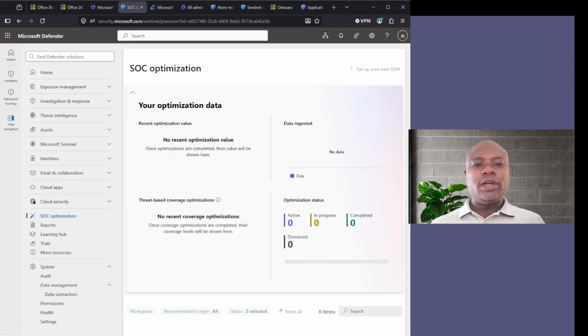So this is the operational heart of the portal. If exposure management is about knowing your risk before an attack, investigation and response is about handling it when something happens. Incident is where the cross-product correlation I described in the intro actually lives.